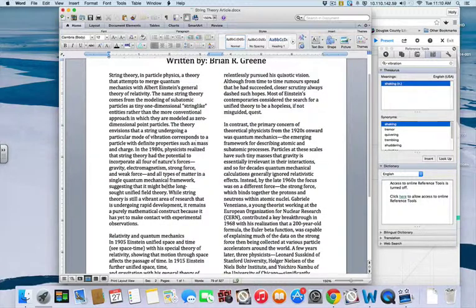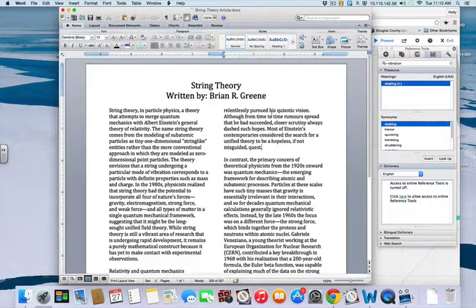Flesch Kincaid reading level as I go, making sure that I've lowered it significantly. All right, so that's basically what you're going to do to create your article in different reading levels.